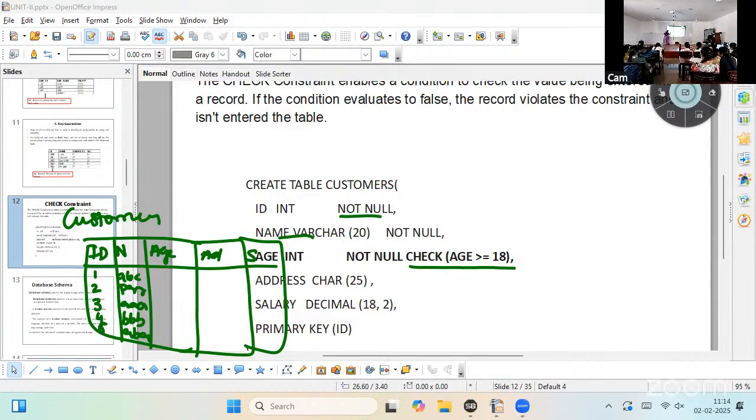Next, third one, age. It should not be null, right? What is the condition they have given? Age should be greater than or equal to 18. That means we can write 18. Yes or no? Next, 19, 20. I have given 15 and 21. Now what will happen? While entering this age, it will not take it. Why? In the fourth record, it will stop here. Yes or no?